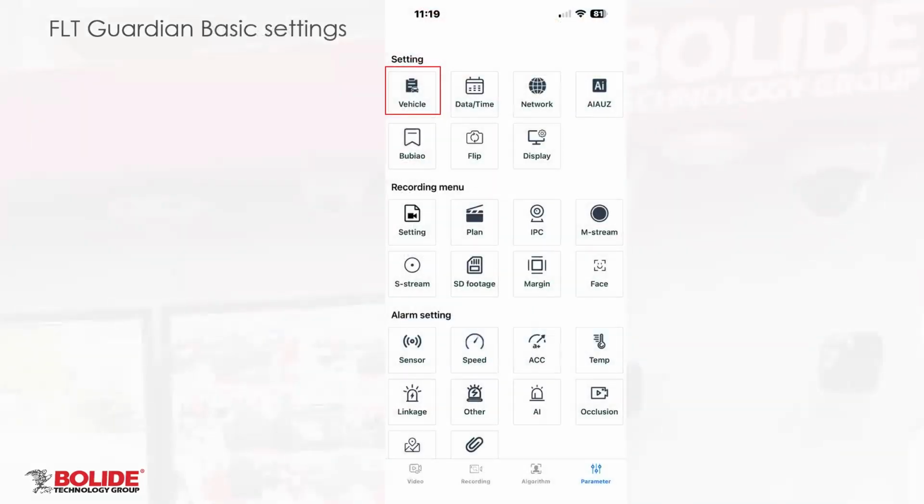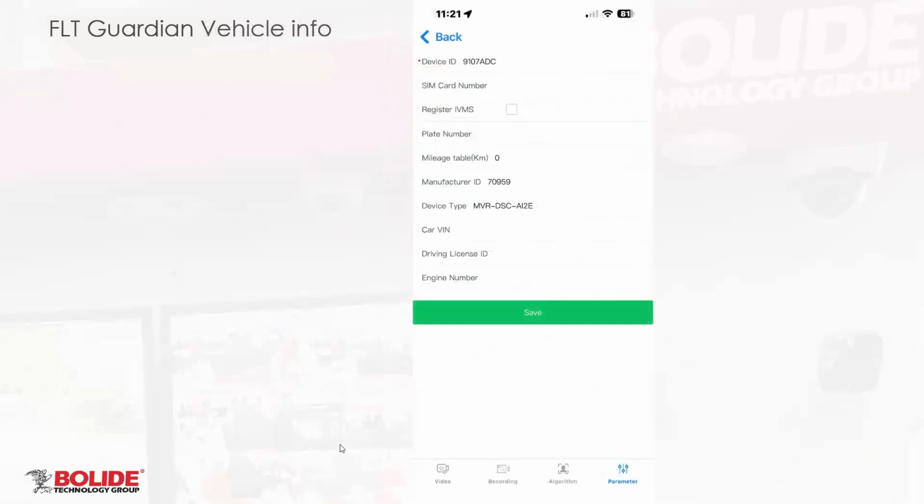Also, a couple basic things. Vehicle information when we are doing the setup. Again, log back in. There's some vehicle information. This is going to be good for plate numbers to help identify the vehicle when it's connected to the server. So I can put SIM number, plate number, mileage, VIN number. This is all information that helps me identify what vehicle I am looking at when I am seeing my units on the server.